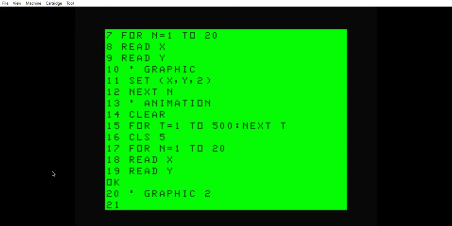17 for n equals 1 to 20, list 20, graphic number 2, or graphic 2, 21, set x plus 2, comma y, comma 2, 22, next n, 100, go to 100.